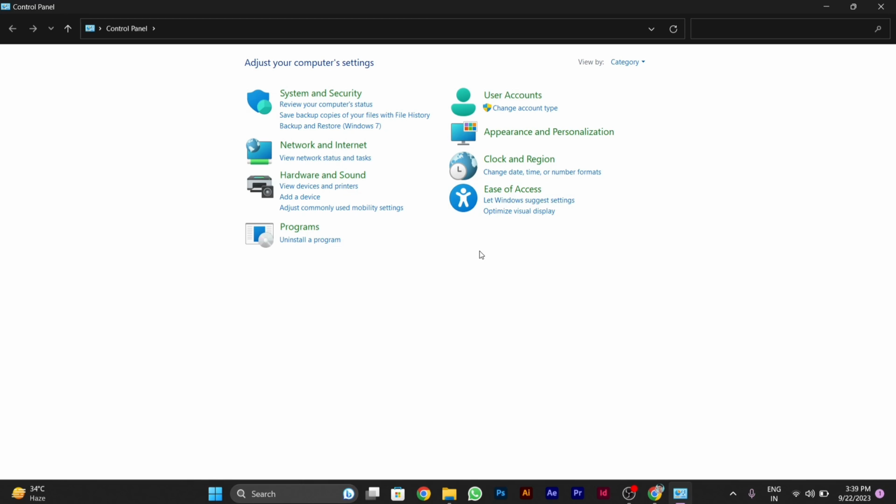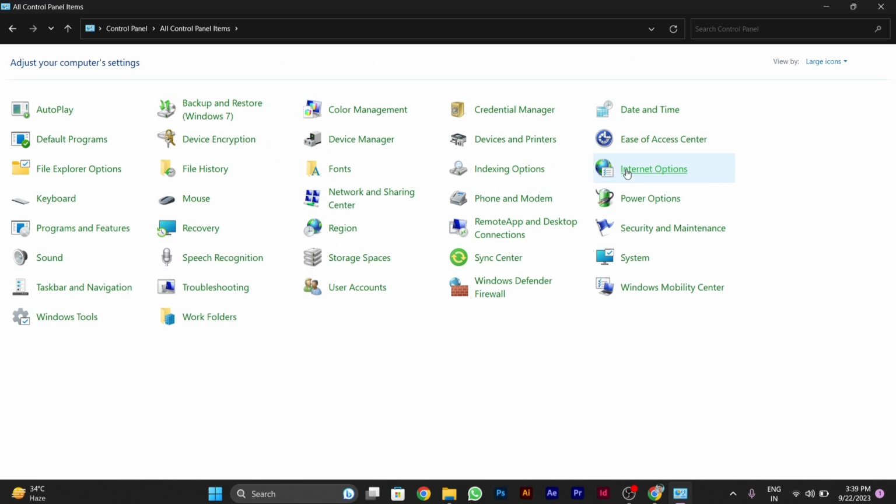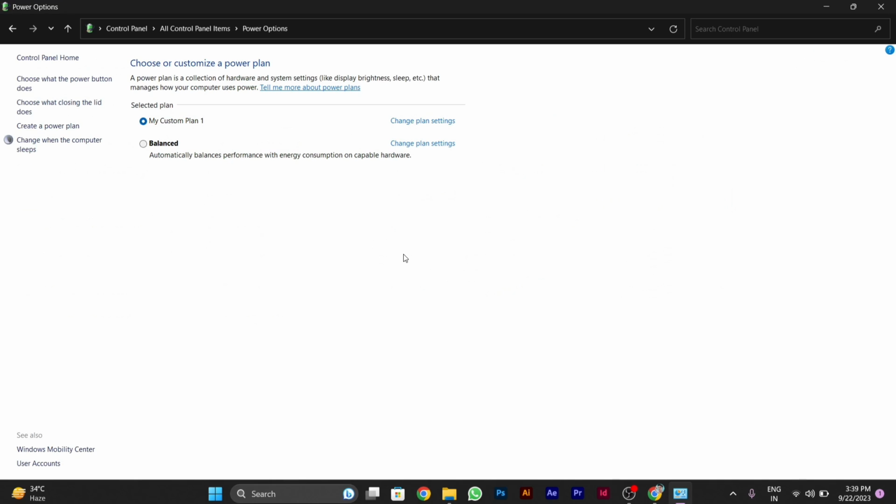After you open control panel, you have to go on the right side above and change the category here to large icons. After you change it to large icons, you will see here the option power options. You have to click on this power options. After this, you will have to change plan settings by selecting the balanced version. Then you have to click on change plan settings.